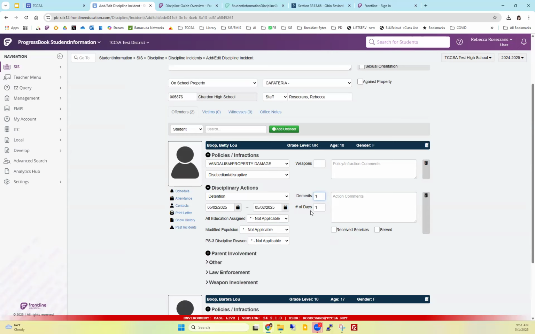Now, this is in the future, but the boxes are here to come back later if you have given services, maybe some intervention was done during that detention, counseling. We have served, so you would come back and possibly check that. That way, if this student isn't showing up for detention, you need to know, and that's something that you would come in after the actions have been completed. Other options, adult ed assigned, whether it's a yes or no. If it's a modified expulsion, another yes or no.